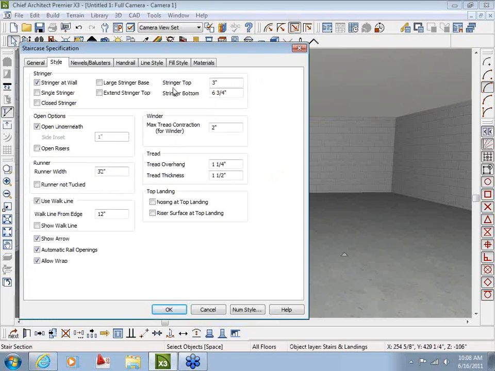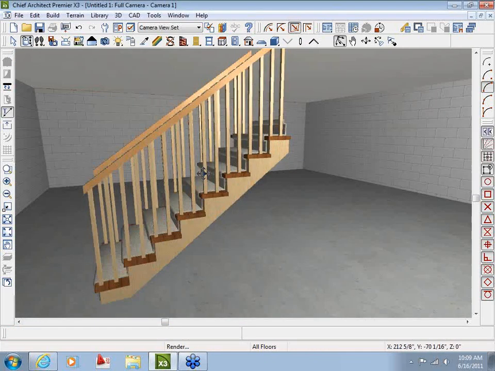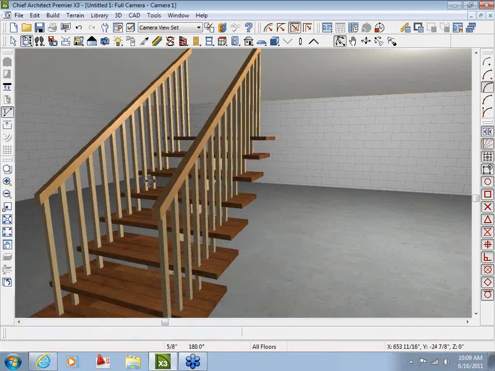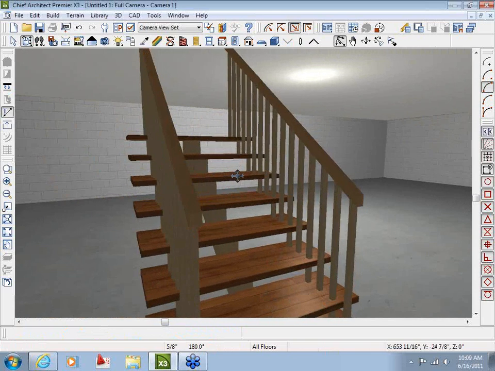The last thing, tread overhang and thickness. Here we can change the thickness of the tread. Maybe we have 1¼ pine or inch pine or something. Probably more likely you're going to leave that at 1.5 inch. Tread overhang you're more likely going to leave alone, unless maybe you have some deck stairs, and let's say it has a single stringer, it doesn't have carpet. Maybe we want it to overhang the stairs quite a bit. So there I just changed it to 6, and you can see how much the treads are overhanging.